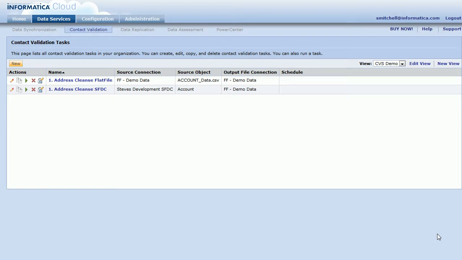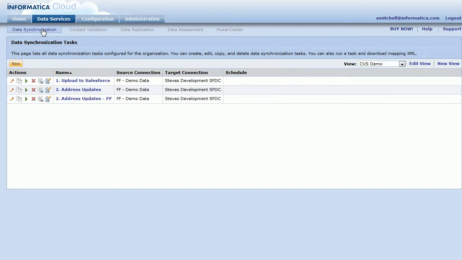Now, what it will end up doing is it will create a flat file for us with those cleansed addresses and a status on the email address. Now, the next step for us is to move that flat file up into salesforce.com. So let's go and build a data synchronization service. So we'll just log into data synchronization, and I'm going to use one of the existing tasks that I've created.